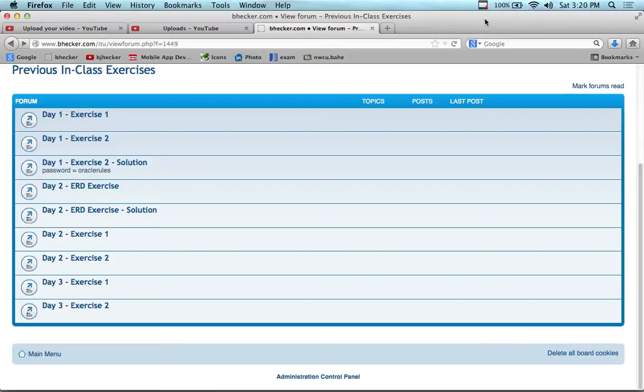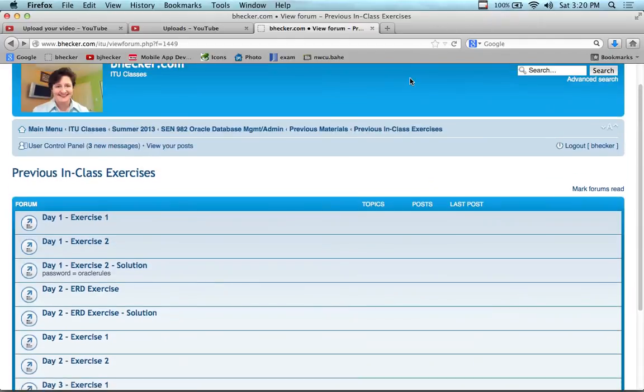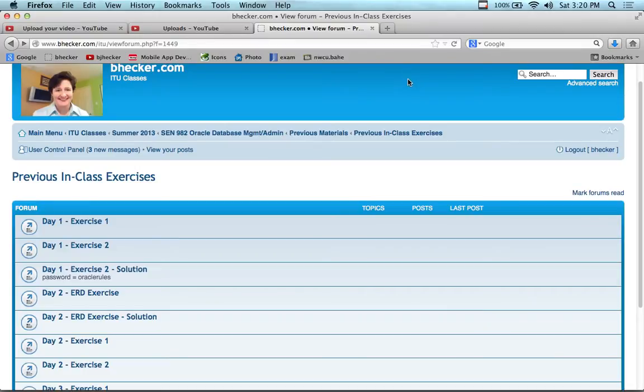So let's get started, and now we're going to do an example. So this might be interesting for you. On the bhacker.com website, if you want to download the PDF files that go along with this example we're going to go through, we're going to go through the first half of the example, build an entity relationship diagram, and then translate the diagram into a bunch of tables.